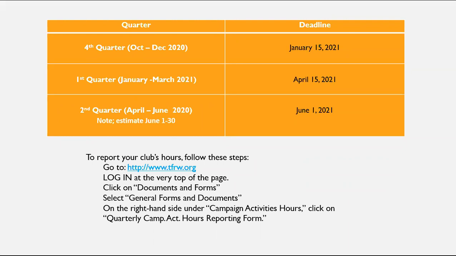Second quarter will be April through June, but you're going to estimate the June 1st through 30th hours. So if you know your club normally gets, say, 100 hours in a month, you could estimate that 100 hours. Those are due to me by June 1st. I know it's kind of weird and they have to do it this way, but that's because of the convention, and they need to have time to gather the data. If you have any questions, please get to me.